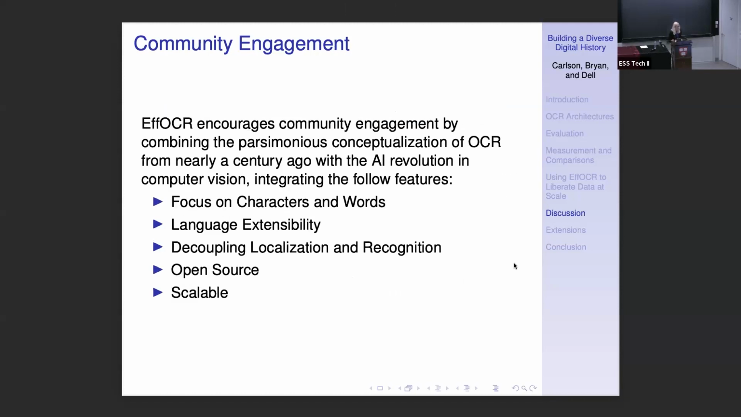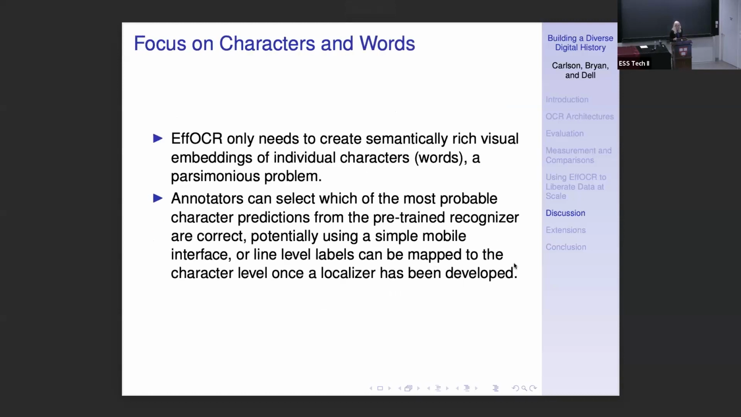And so FOCR encourages community engagement by combining a parsimonious conceptualization of OCR from nearly a century ago, where OCR is about recognizing the visual appearance of characters or words, with the AI revolution in computer vision, integrating the following features. First of all, it focuses on characters and words. It only needs to create semantically rich visual representations of individual characters or words, which is a parsimonious problem. This is also an easy problem to annotate for. Annotators can select which of the most probable character predictions from the pre-trained recognizer are correct, potentially using a simple mobile interface.